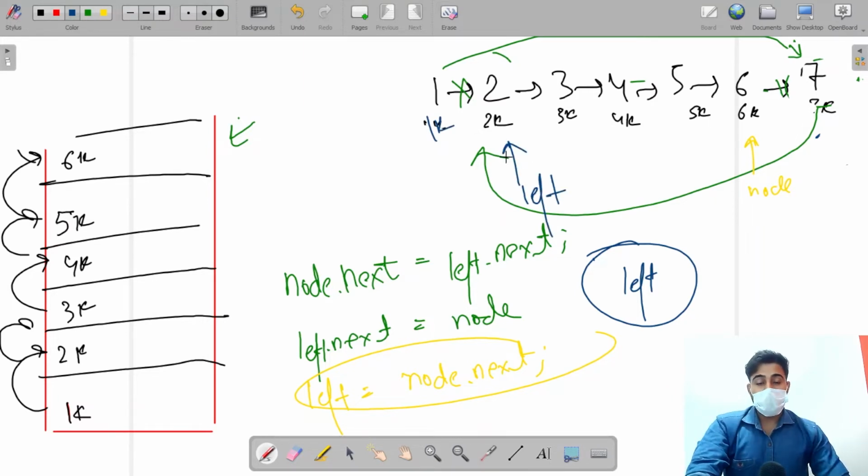Now again I perform the same task. I will tell the 6 that no, you are not allowed to point to the 7. You are only allowed to point to left.next, that is, you are only allowed to point to the 3. Sorry, here you are only allowed to point to this 3.